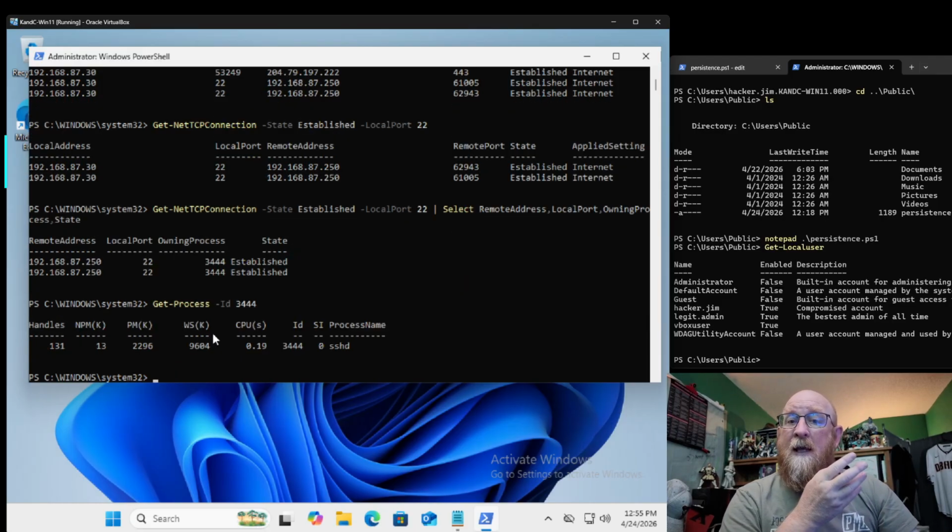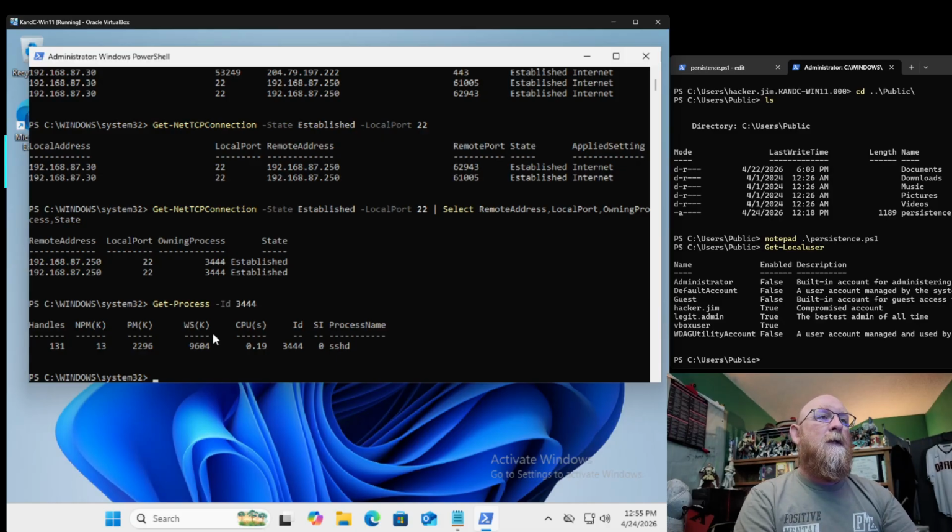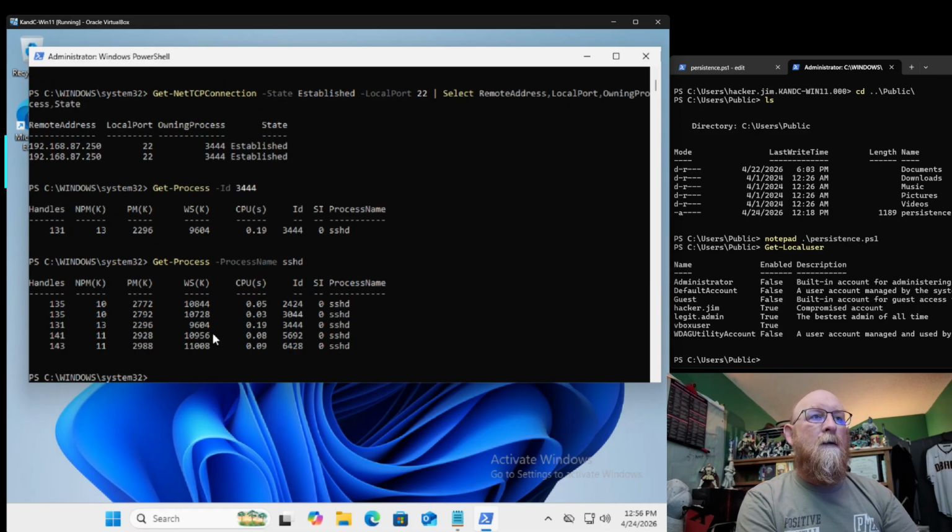So if I just tried SSH, we would not have been able to get this, but now we know for sure the process name is SSHD. Okay, so let's take a look at SSHD. So we're going to go back up. We're going to get rid of this and process name SSHD. And you see there's more associated with that than there was before.